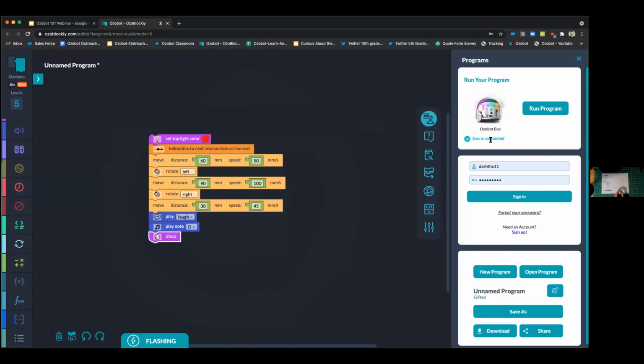Now that my robot's connected, I'll place it at the start of my activity sheet here. And you'll see that as soon as I press run program, the robot will start doing these commands in order. So I'll do that and switch out of this view so you can see it on your screens.